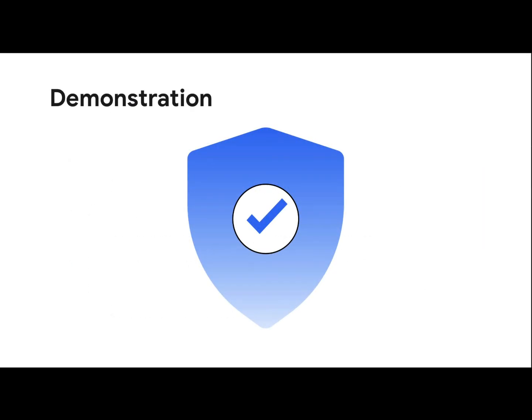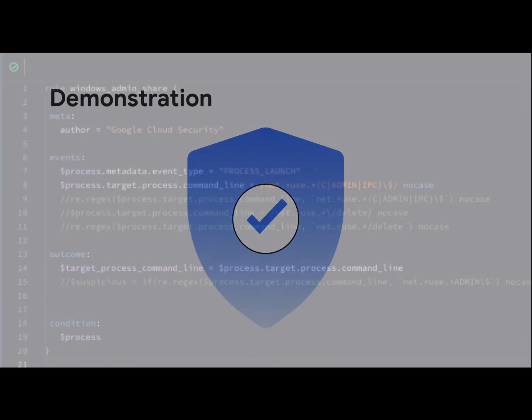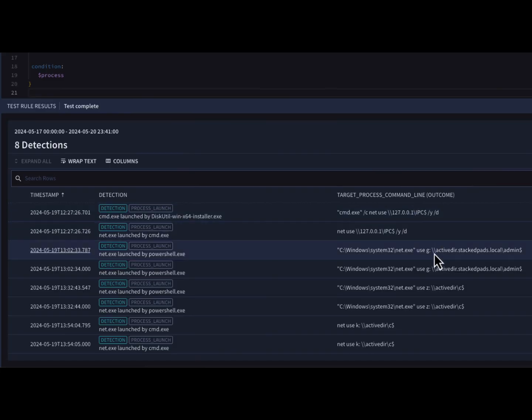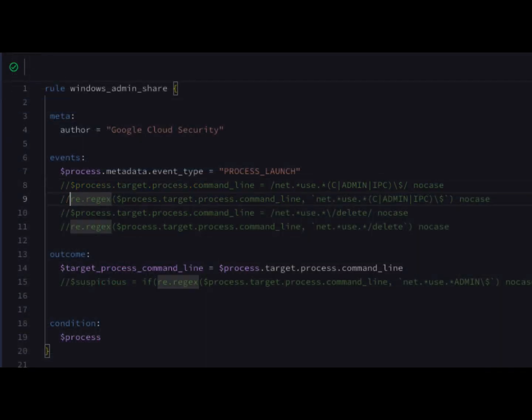Our example rule is detecting process launch events that have a target process command line value that contains a user input of netuse followed by a few different Windows shares: $, IPC$, and admin$. The first time we run our rule, we are going to use the syntax field equals / followed by our re2 expression and closed out with another /. Notice when we test the rule, we get 8 detections, and we can see the command line values in our results. Let's change our regular expression to use the equivalent re.regex function to perform the same task.